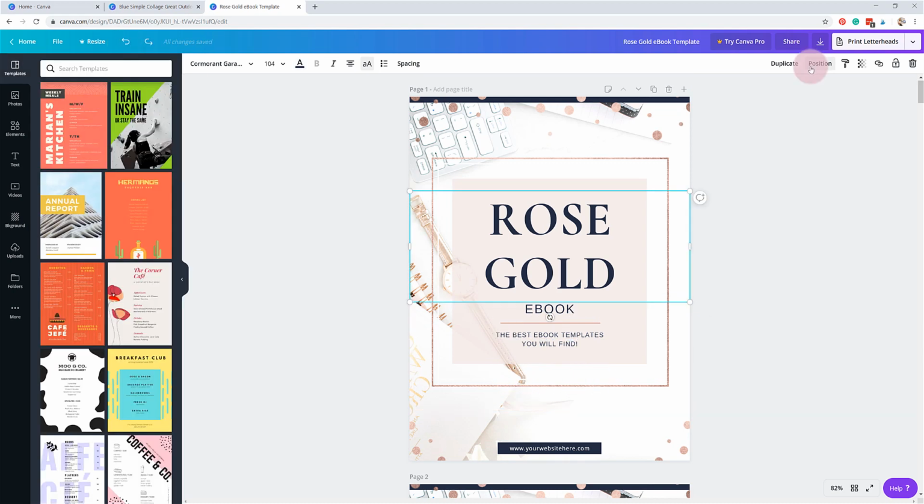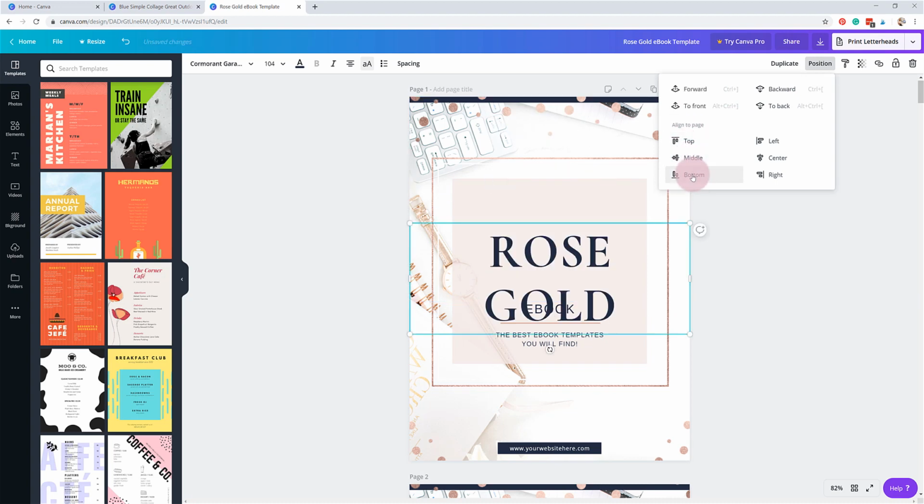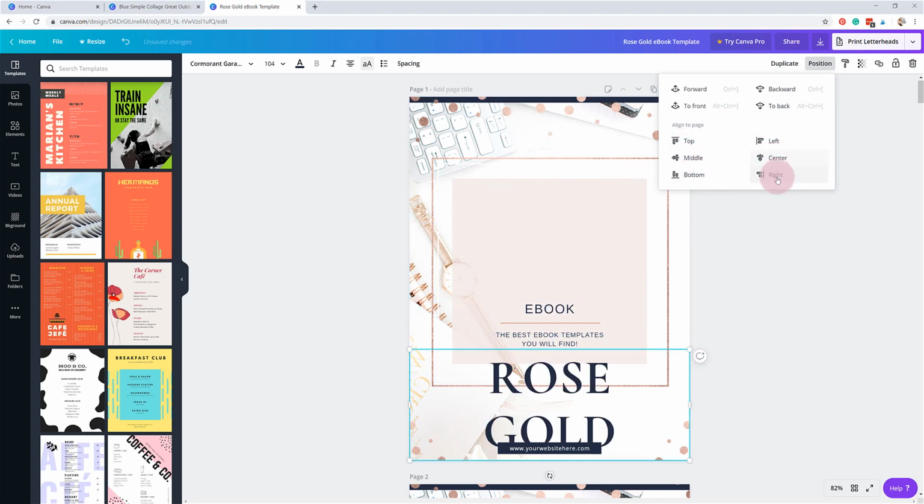So next would be the position tool. So if you were looking to have text either in front or behind another element, you could use this position tool and you could move it back, forward, you can move it to the front, you can move it all the way to the back. So you do have those options. You can also align it to different places on the page with these options here. So that can be extremely convenient.